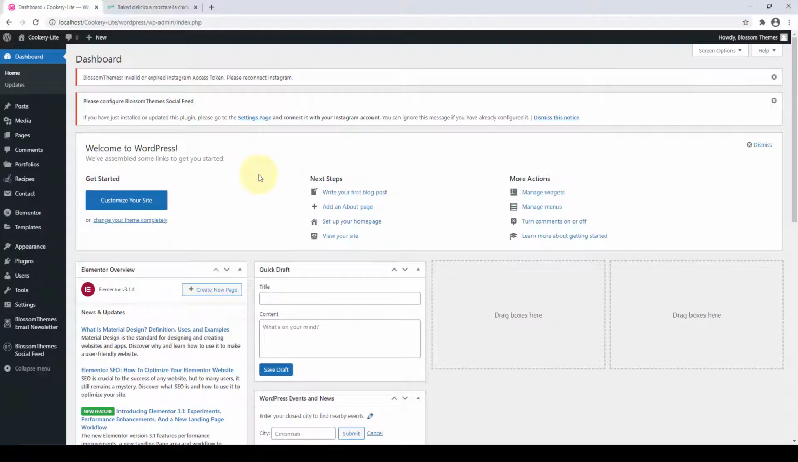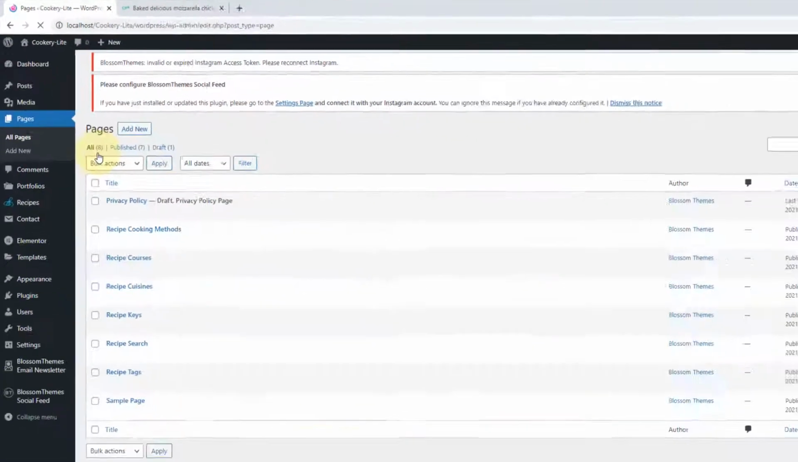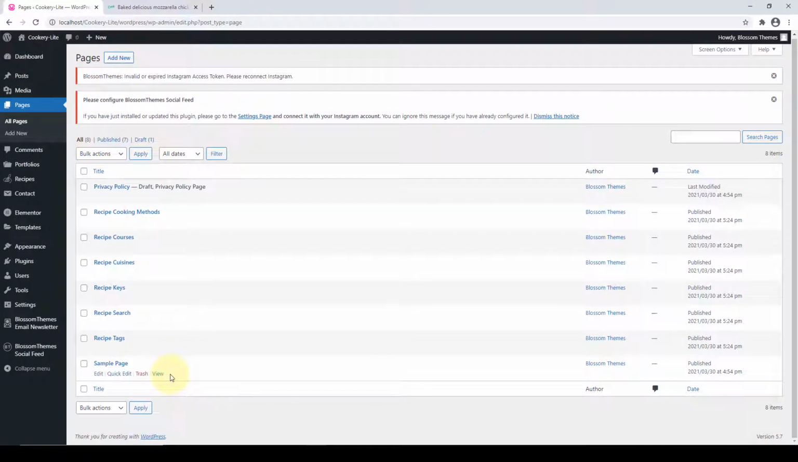Before we start creating our recipes, there is one more thing that we have to take care of. Go to Pages and click on All Pages. We will configure our page templates. I will show you the benefits later. You have to configure the page templates for recipe cooking methods, courses, cuisines, keys, and tags.